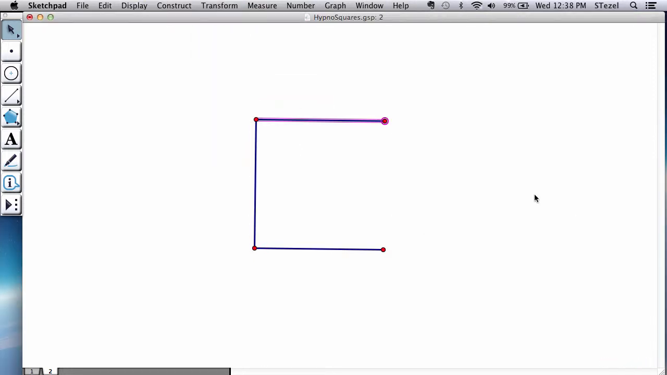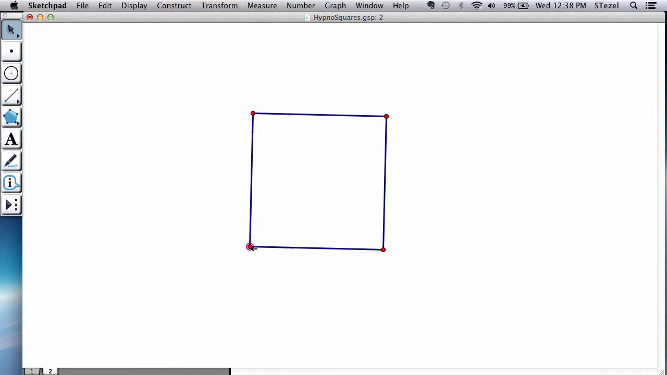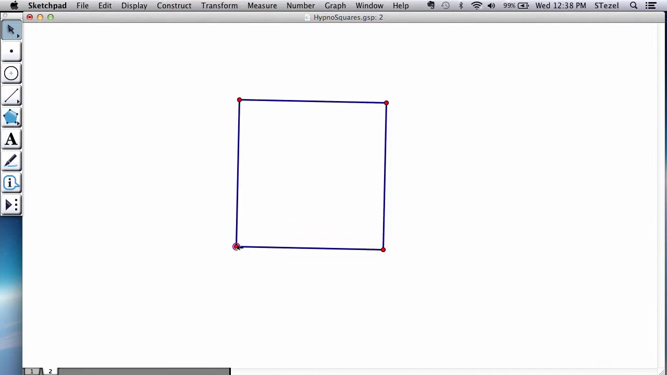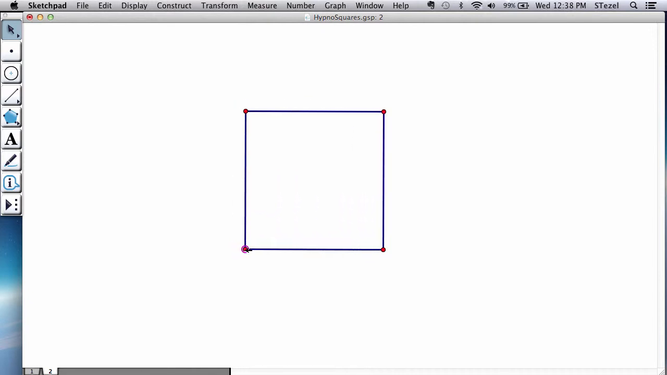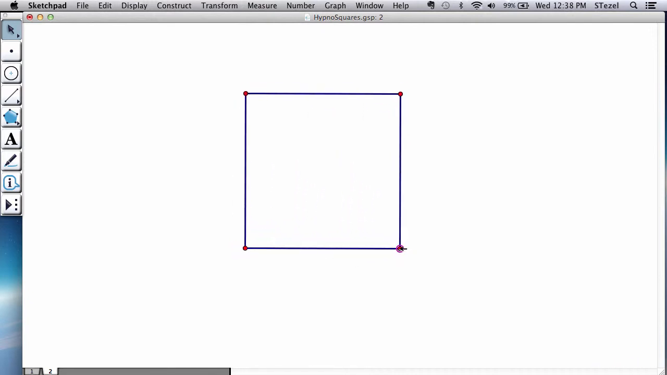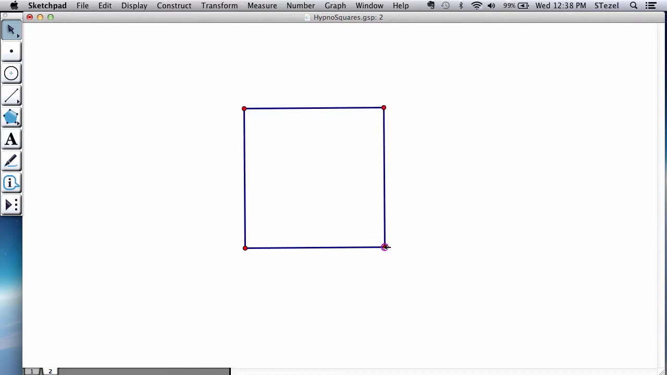And the last side of the square, I recommend that you just connect it with a segment using the segment tool. Okay, so here's a square that we have created, and the ancestors of the square are the lower 2 points, this point on the left and this point on the right. Once you have those 2 points, everything else is constructed.